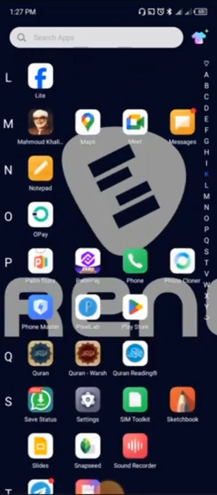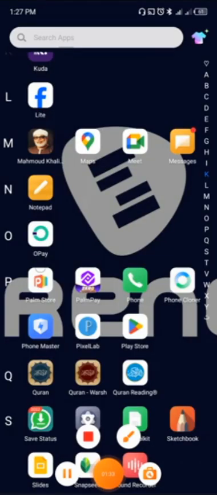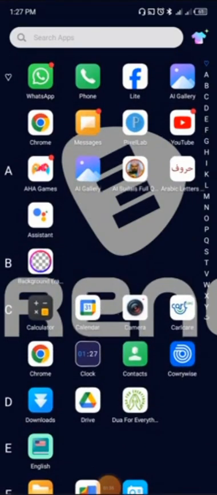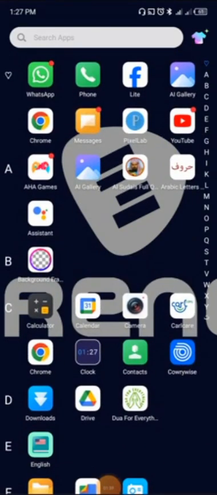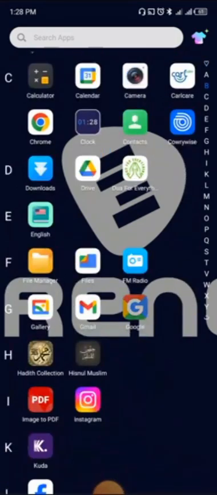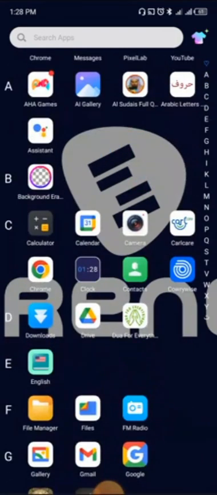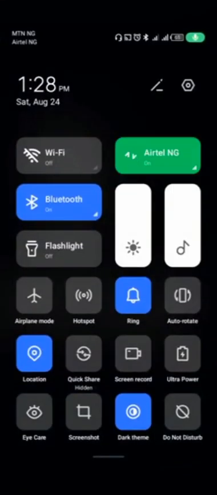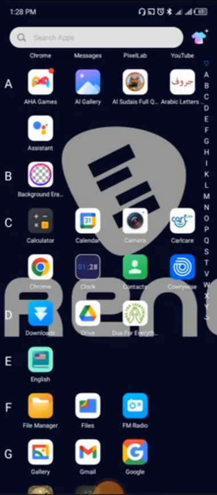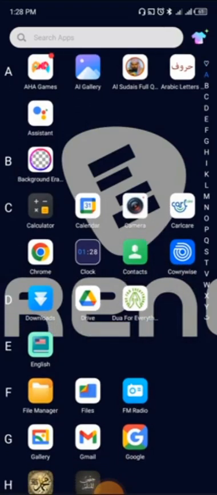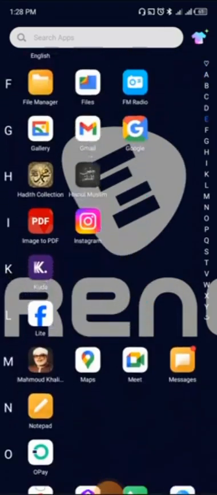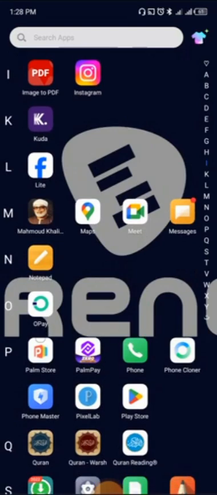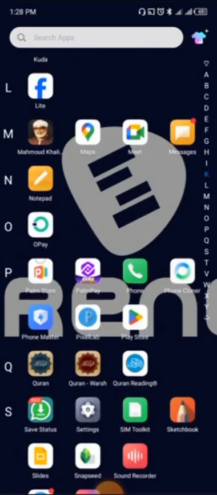So I'm going to move straight to the main thing we are going to start today. The first thing I'm going to talk about is an application I believe every one of us should know. If you don't have this application, you can just go straight to your Play Store, because everything is online. You can just download it.